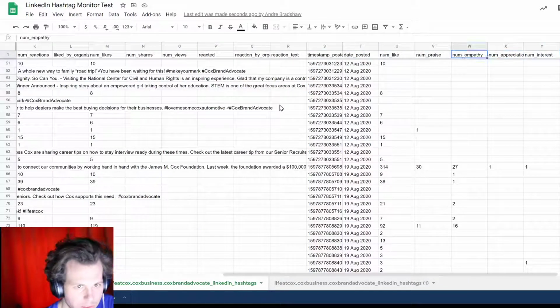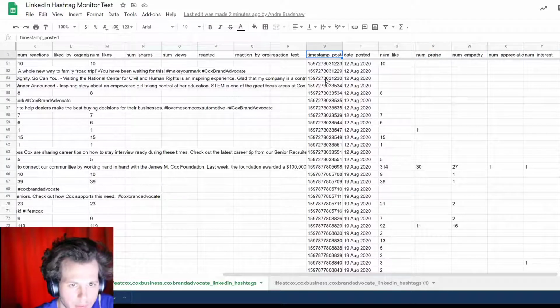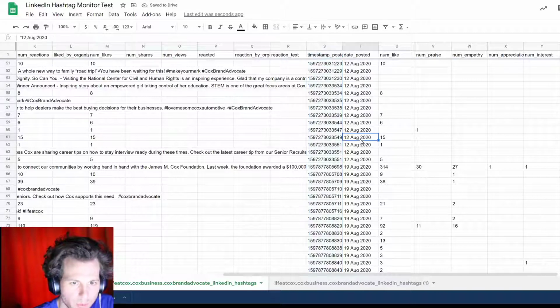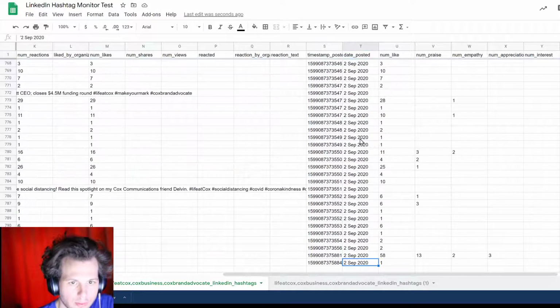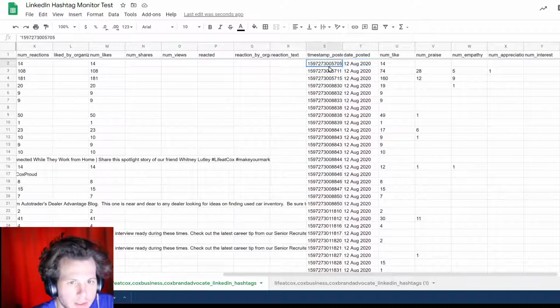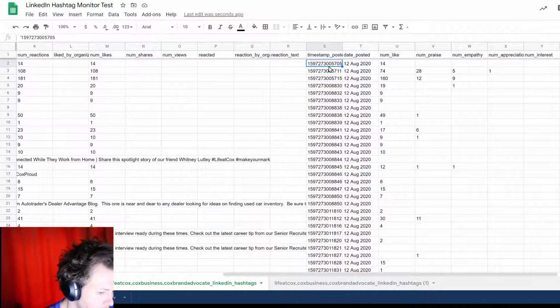One other thing here is you'll notice that you have the timestamp as well as date posted. The reason for this is because you can easily sort with a timestamp. You wouldn't be able to do so with this. And so one other thing to note is that this is not that precise. LinkedIn does not return that information in the API call.